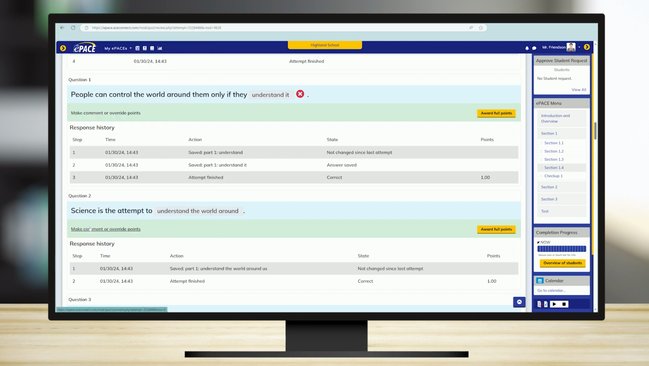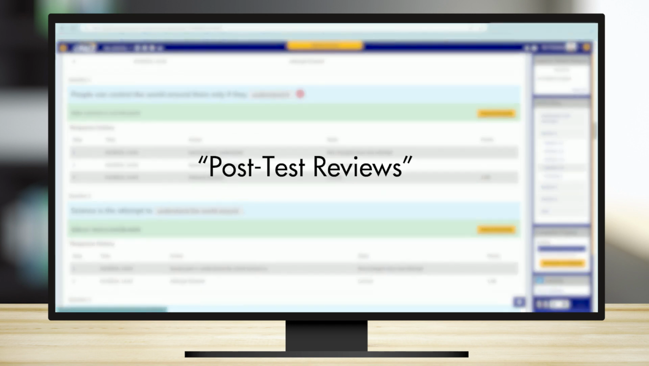For tests, other options are available. For more information on these options, please refer to the resource on Post-Test Reviews.